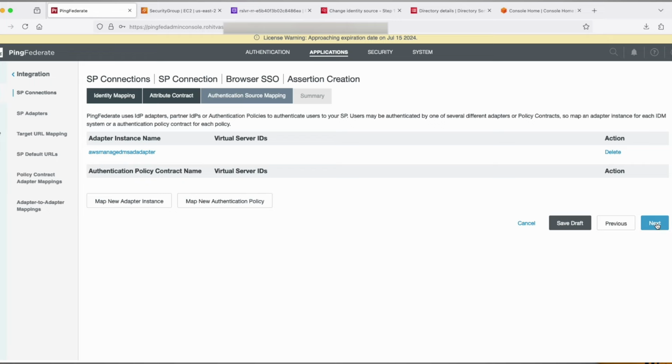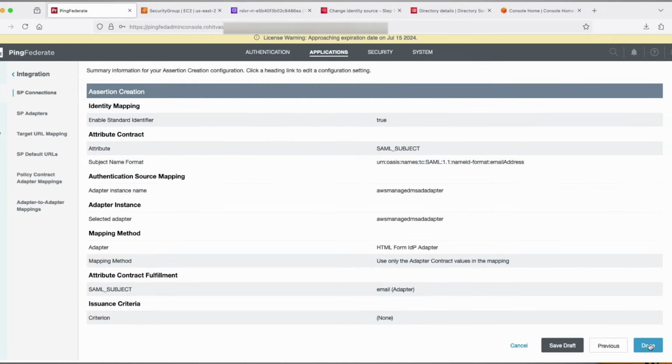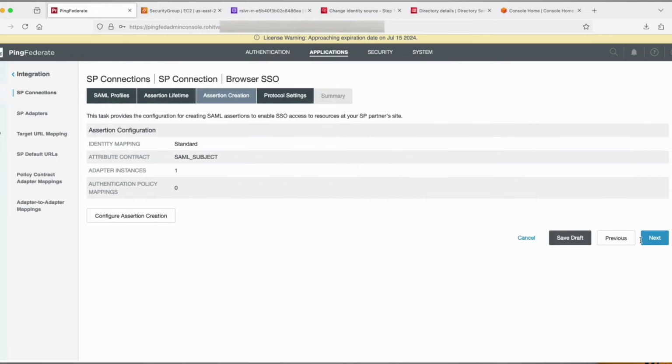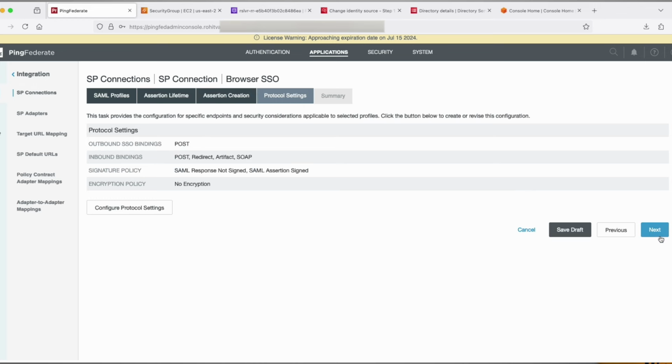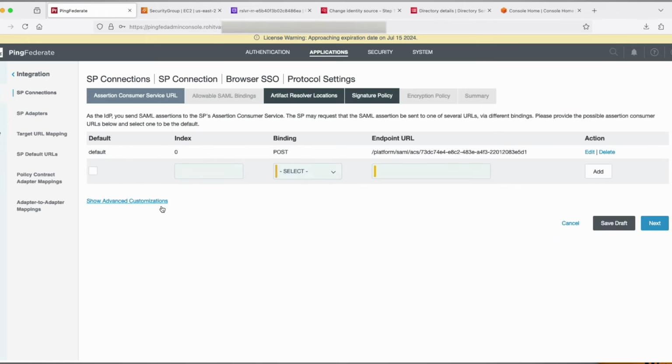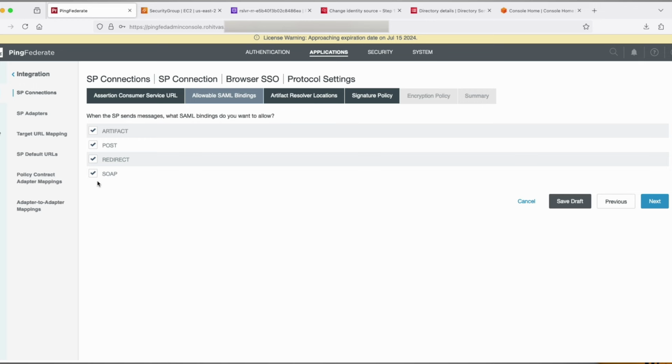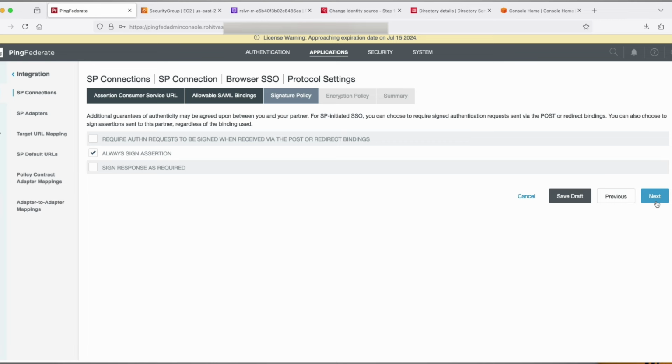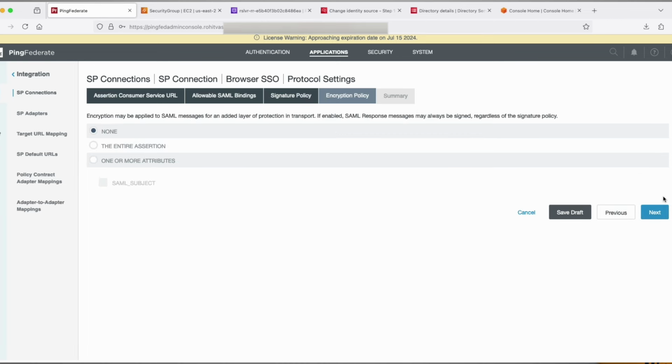You will be back to the assertion creation tab. Finish it by clicking done. You will be back to browser SSO. Click next. In protocol settings, click configure protocol settings. Leave consumer service URL as is. In assertion SAML bindings, choose post and redirect only. Uncheck others. Leave always sign assertion. Leave encryption policy as is, which is none.